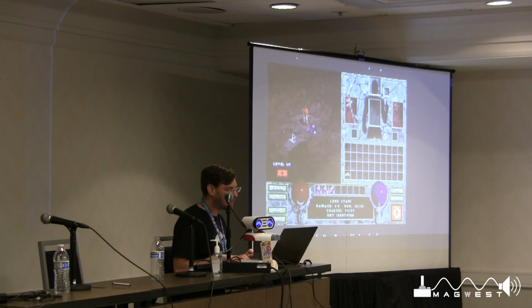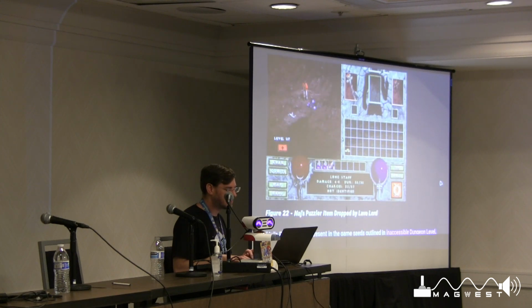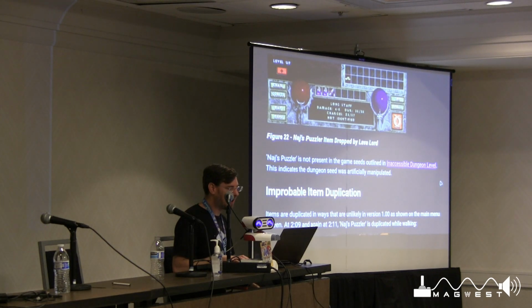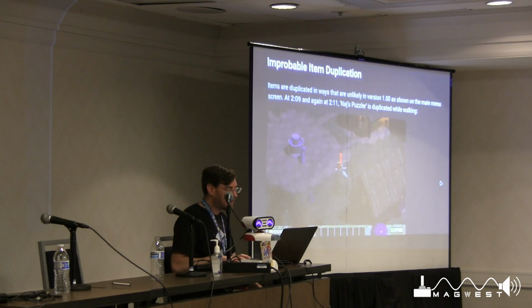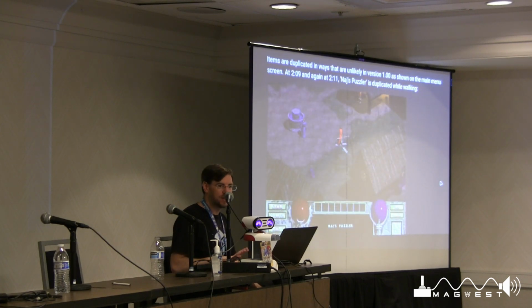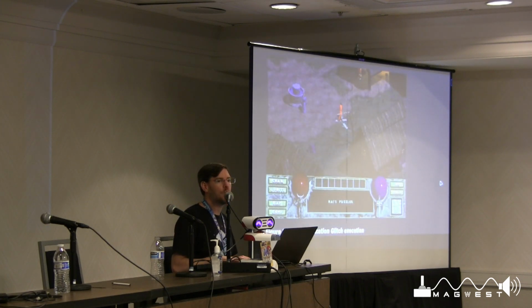The enemy that is killed in Grubo's run is this first Lava Lord, and they drop a nauseous puzzle. The problem is that item isn't present in their seed. That's a problem. Okay, improbable item duplication. So, items are duplicated in various ways in Diablo. And we saw earlier that the title screen claimed it was using 1.0. Right here you can see there's a nauseous puzzler in the player's hand as well as on the ground. So there's two of them.